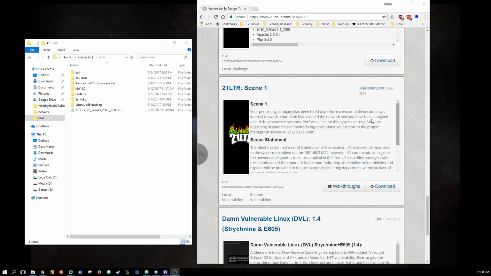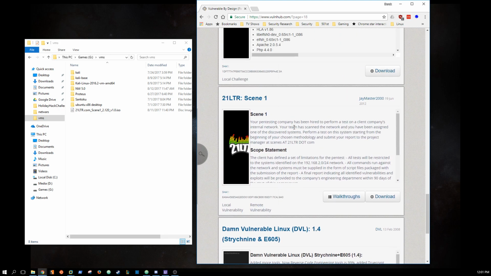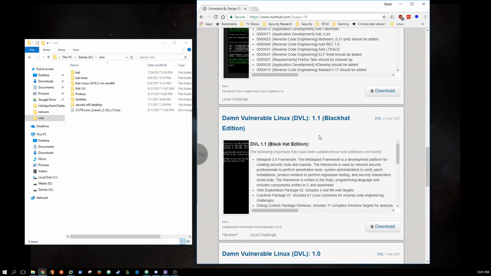So, the first boot2root I'm doing is this 2.1 LTR scene 1. And it's basically the oldest non-damn vulnerable Linux image on VulnHub. So I'm going to start early, back in 2012, and I'm going to start working my way forward. I'm going to skip damn vulnerable Linuxes and damn vulnerable web apps and Matildas and stuff like that.